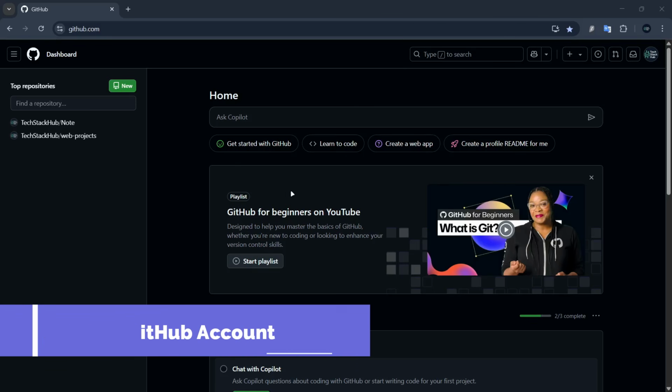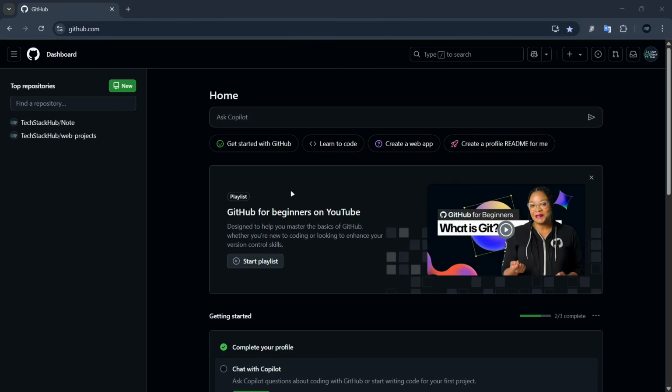First, create your GitHub account. You will need a free GitHub account. If you don't have one, head over to github.com and sign up. That's quick and easy. Then sign in and prepare your project.